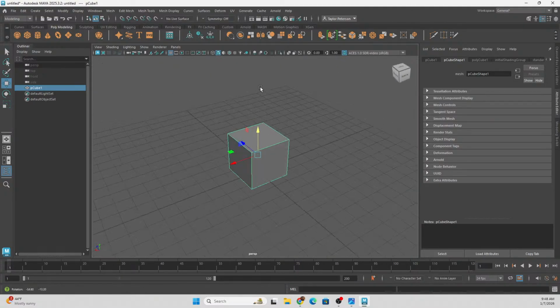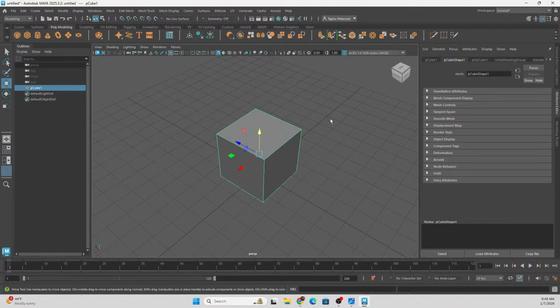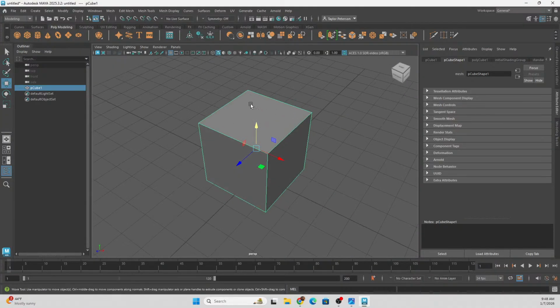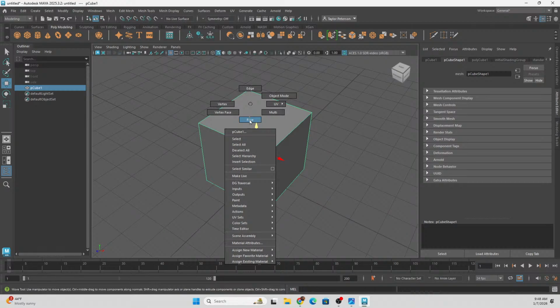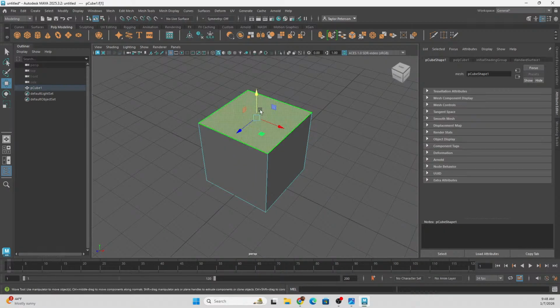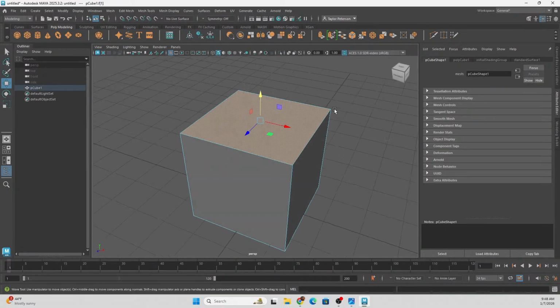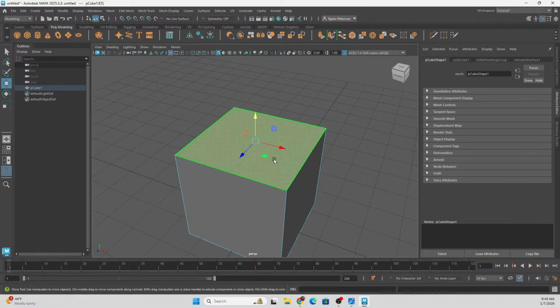And I want to make sort of like a stepped tower or something like that. I don't know. It's just something. If I go into component mode, I go and I select face. And if I select the top face, I'm saying to Maya, okay, I want to edit this face. I want to do stuff to this.